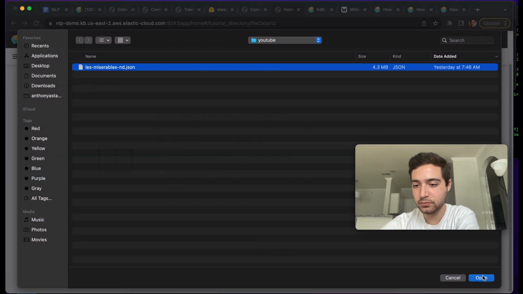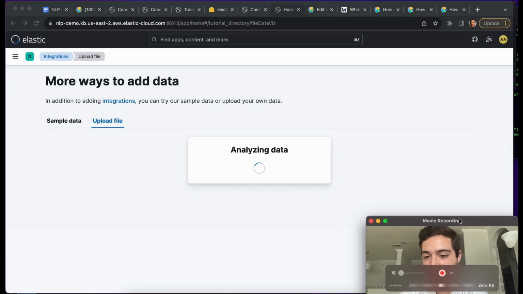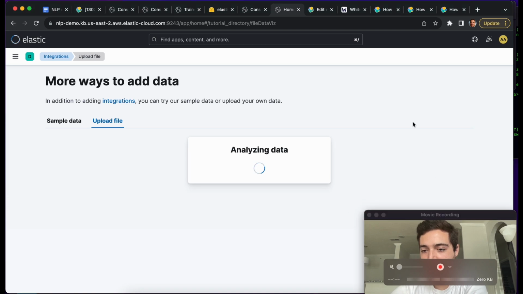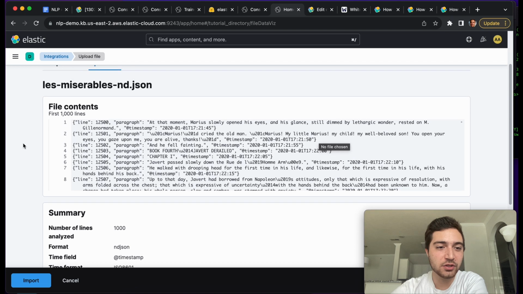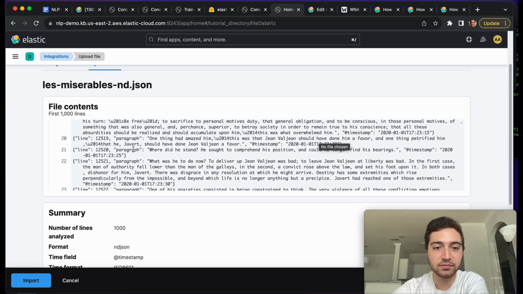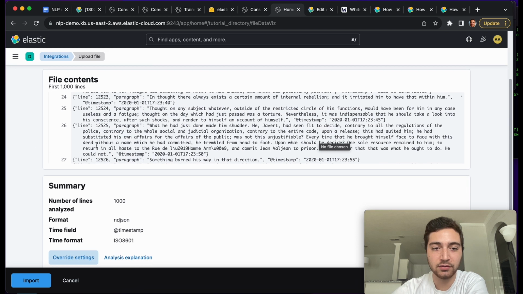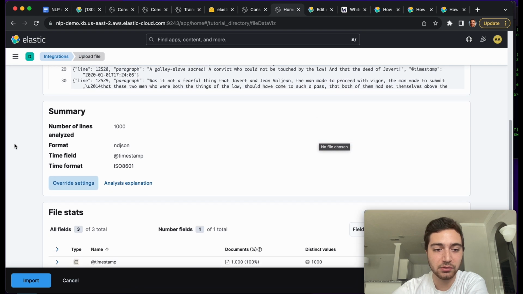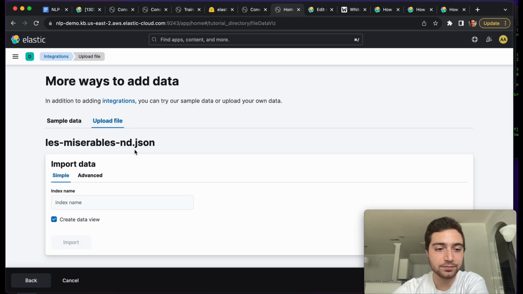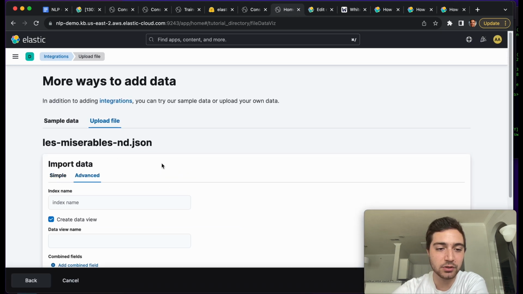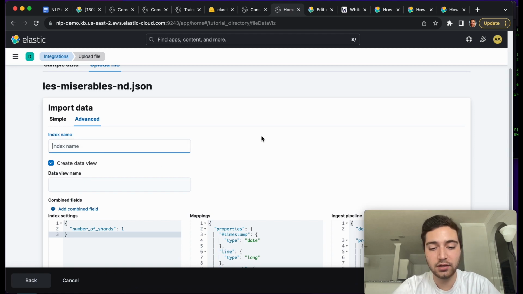the entire script of the Broadway show Les Mis. I personally was not a fan of it when I saw it. So this is the entire file contents of Les Mis. We have line, paragraph, and then the timestamp. Those are the only 3 fields. So we are going to import here. Then what I'm going to do is go to advanced. My index name is going to be NER example.